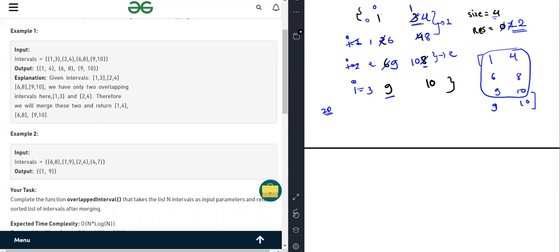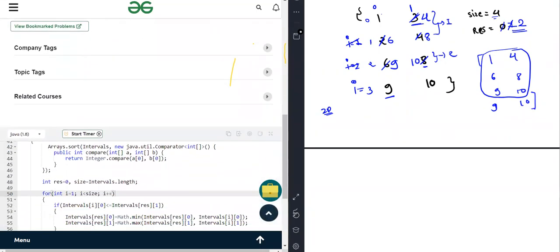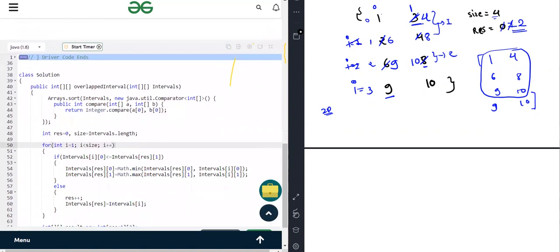Okay, let me show you the code also, so that you can understand better. So this is our code. What we are doing here? Okay, so as I told you, this is our first step. First step is what? First step is sort. We have to sort based on starting time.